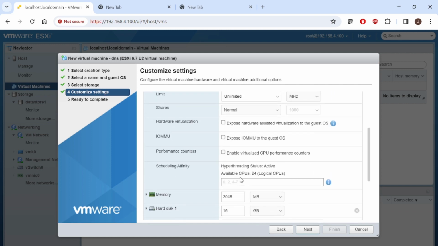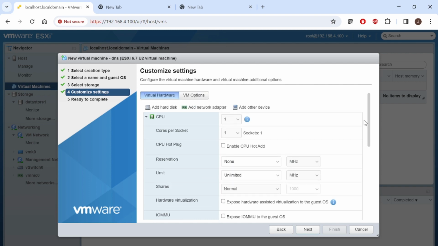Here is scheduling affinity. If you want to assign different CPUs, because you can have many CPUs. For example, if you have 24 CPUs, you can assign, for example, this VM the first CPU, then the other VM the second CPU. You can do it in a big environment, but leave it on the VMware default.